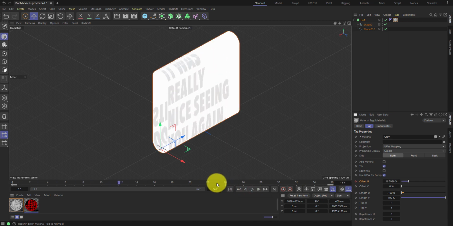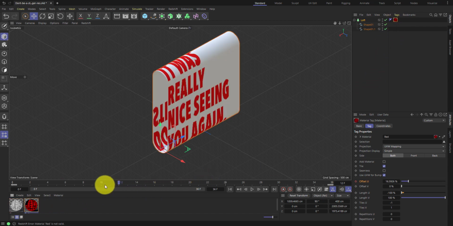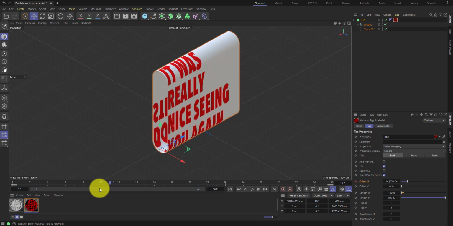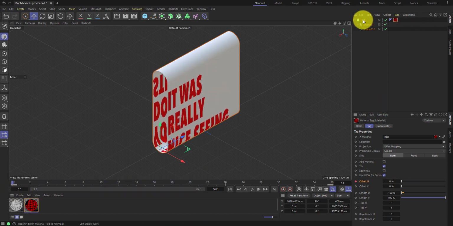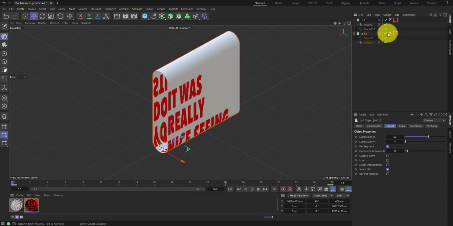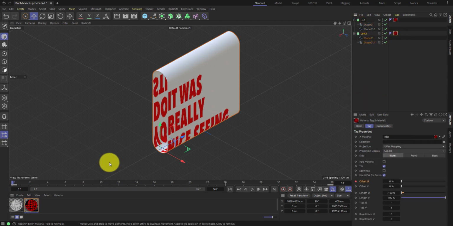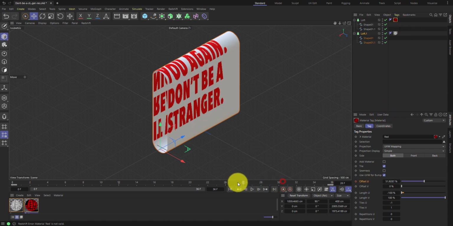Alright, so there's our animation setup, and you can see that even if I drag and drop this red version of the material onto that tag, the animation remains intact. So now I can actually control click and drag this loft, make a duplicate version, and on the other version I'll have my gray text. So I have my gray text version, you can see it has its keyframes, and then if I click on the red text version, it has its keyframes as well.